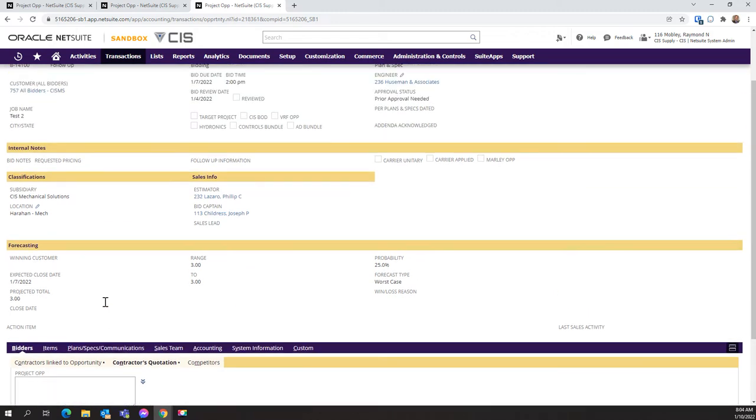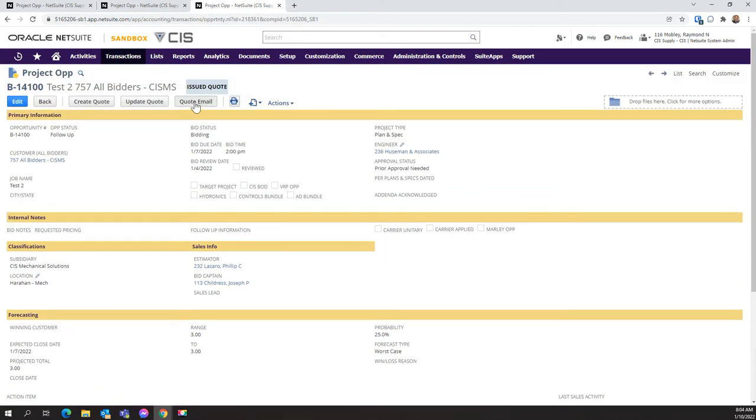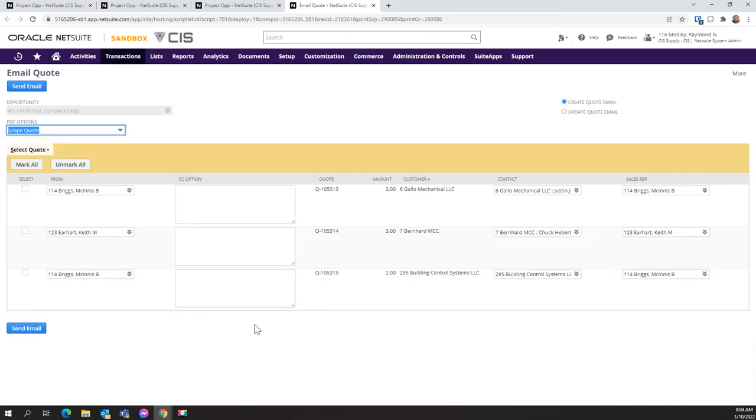Now, if we wanted to, at this point, email that quote out, we can click our email quote button. And then you'd have this screen where you can create quote email, which is just a new email template or new quote template. And you have the options here. You can select a scope, a group, or the standard quote. In this case, we'll just send out the scope.